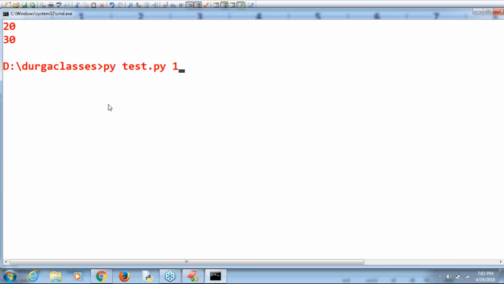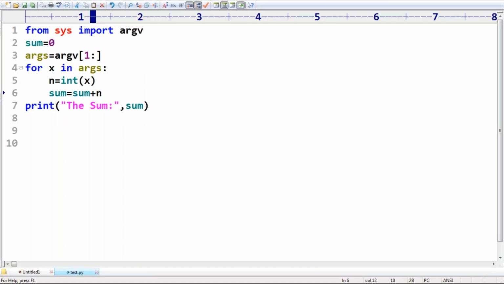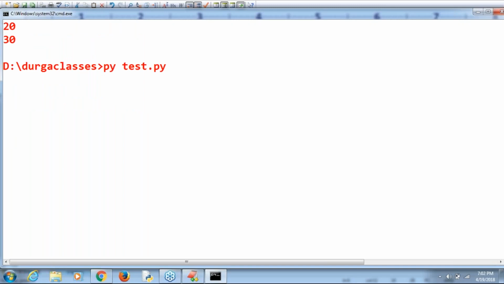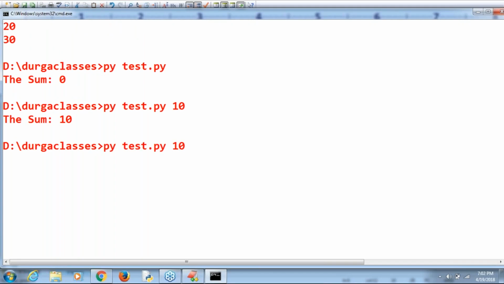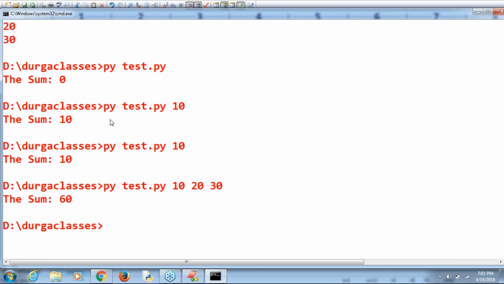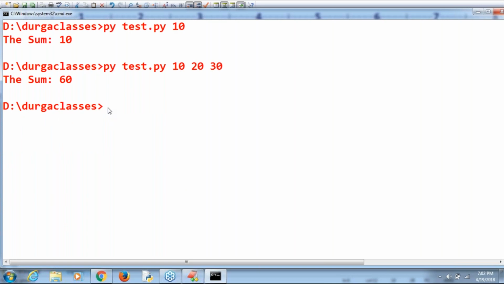Now have a look once. If I'm not going to pass anything, what will happen? What is the value? 0. I'm not passing any value, then automatically sum is 0. Now I'm passing only one value, that's why 0. If I take 10, 20, 30, now the sum is nothing but 60 by default. You can pass any number of values, and the sum by default is going to provide the result.